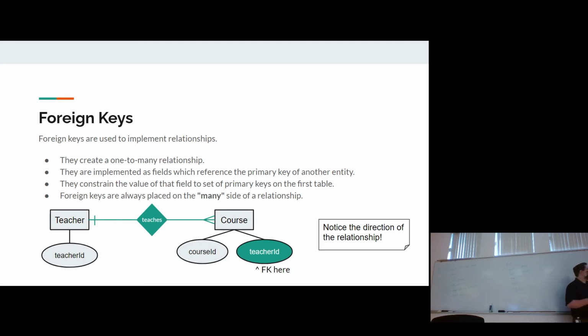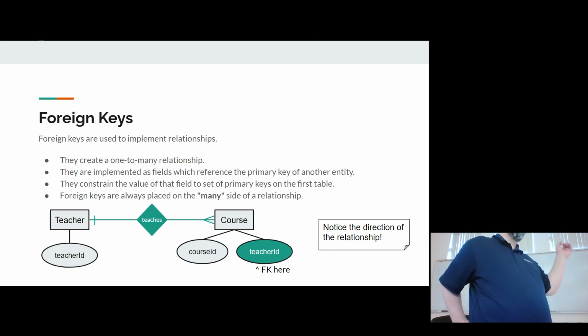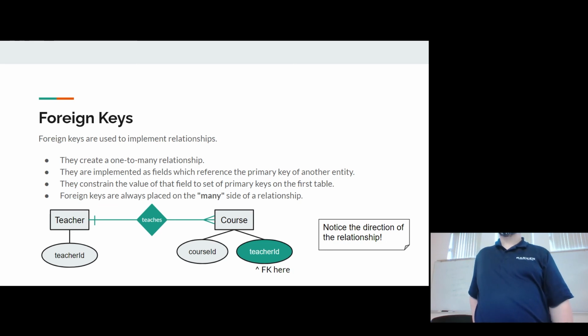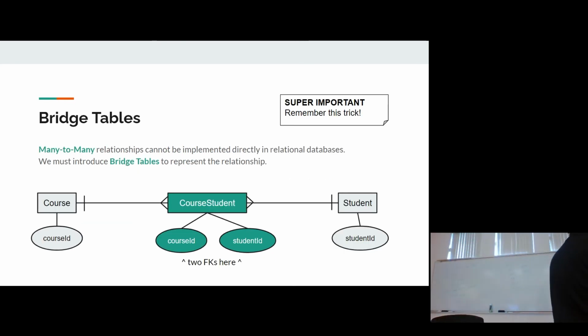And again, you're always going to put them on the many side of the relationship. So that's a really important thing to get right. If you have any question when you're making the diagram about your thing and you're not sure that it's right, call me over, ask me if the one and many side is right, because that's the easiest thing to mess up, right? Is the direction of your relationships.